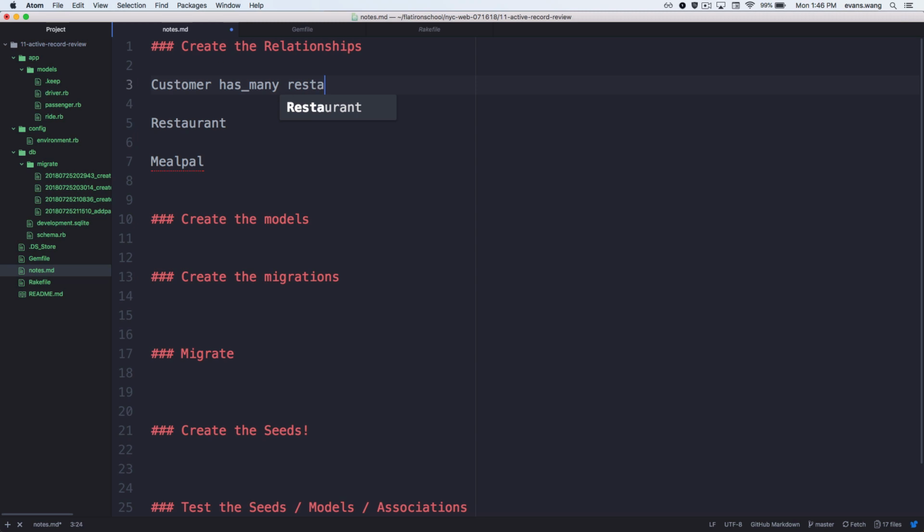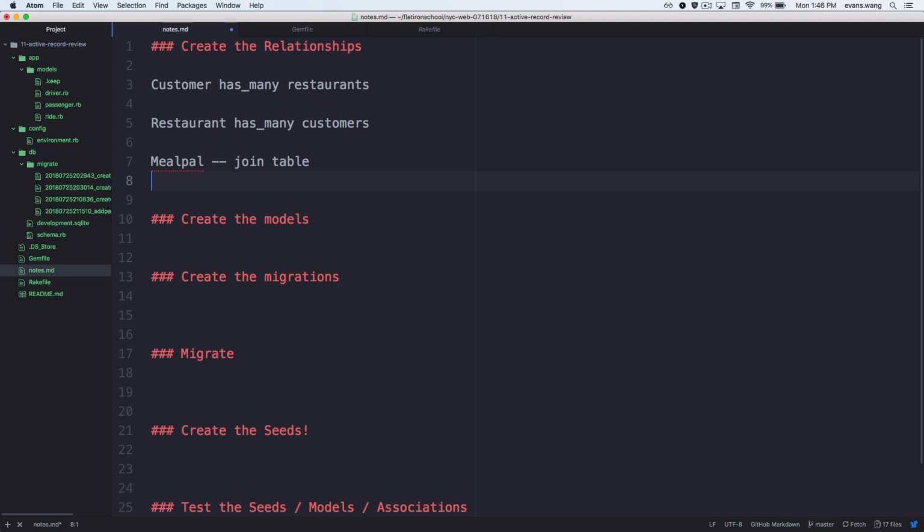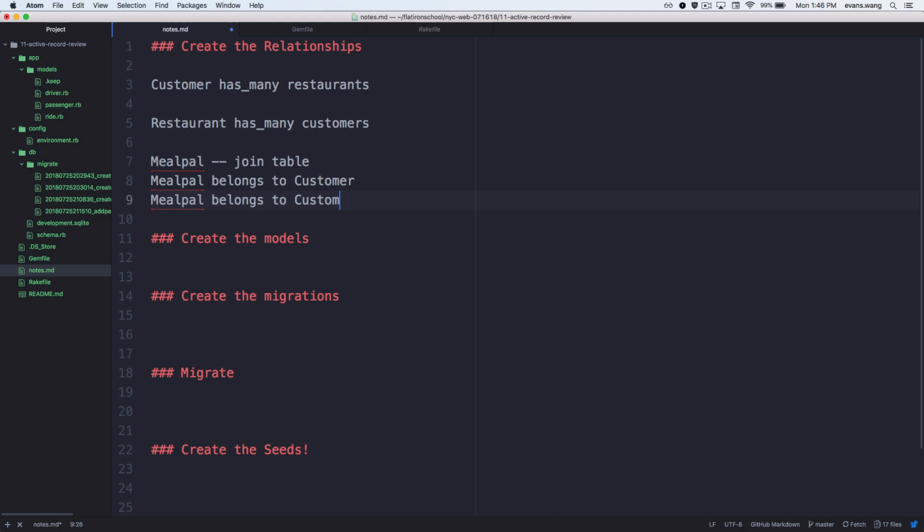Restaurants, all right, here we go. Restaurants what? Okay. So MealPal and customer what? So MealPal belongs to a customer and to a restaurant. Yeah. We need to add, through, MealPal, right?